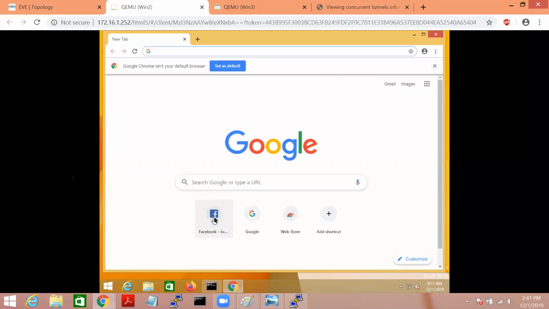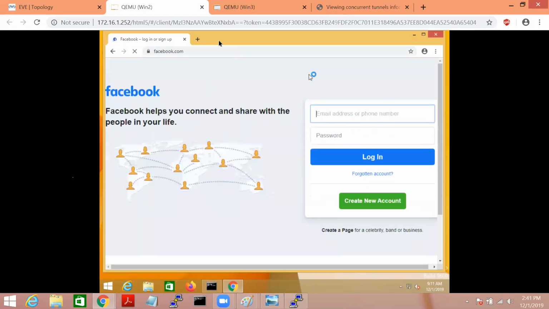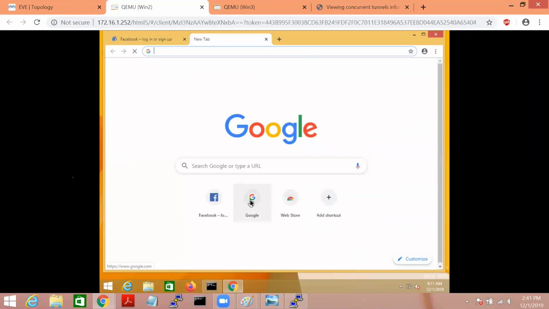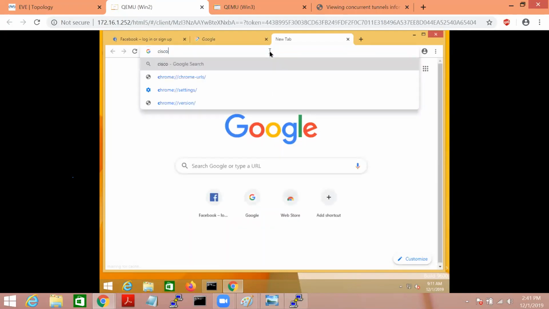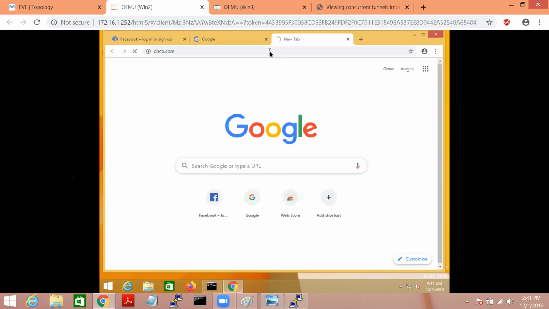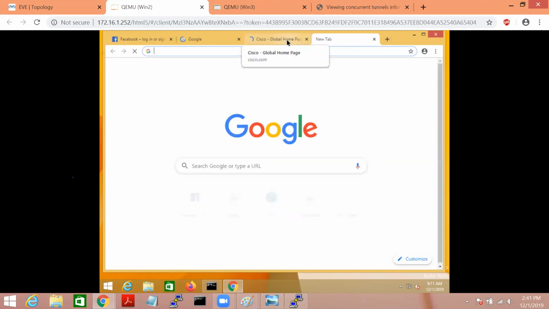So let's say again, I'm going to try Facebook. So see guys, it is still working, but this time we just changed the IP address from 254 to 251. If I try to access google.com, it is also working. If I try to use cisco.com, it is also working. So it means we have full internet access.